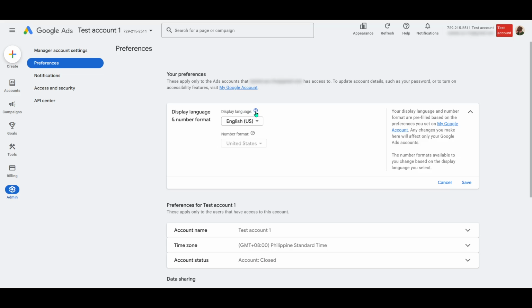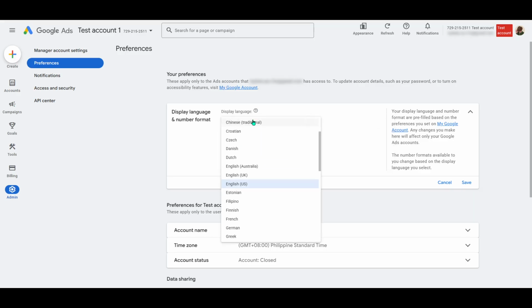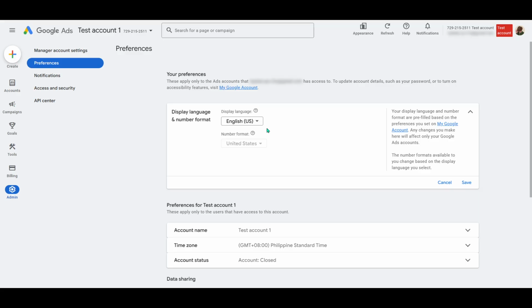Because this setting lives in Preferences, it's tied to the account view you're working in. If you regularly switch between different accounts or a manager account and individual accounts, keep in mind you may want to repeat these steps in each place to keep things consistent. Also, since display language and number format live together, choosing the right region can help ensure numbers and dates are presented in a way that feels natural to you, reducing the chance of misreading budgets, bids, or report metrics.